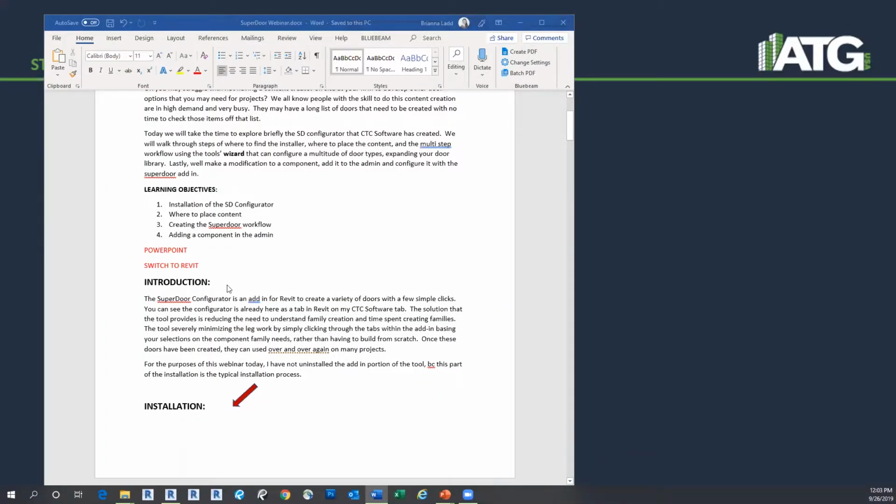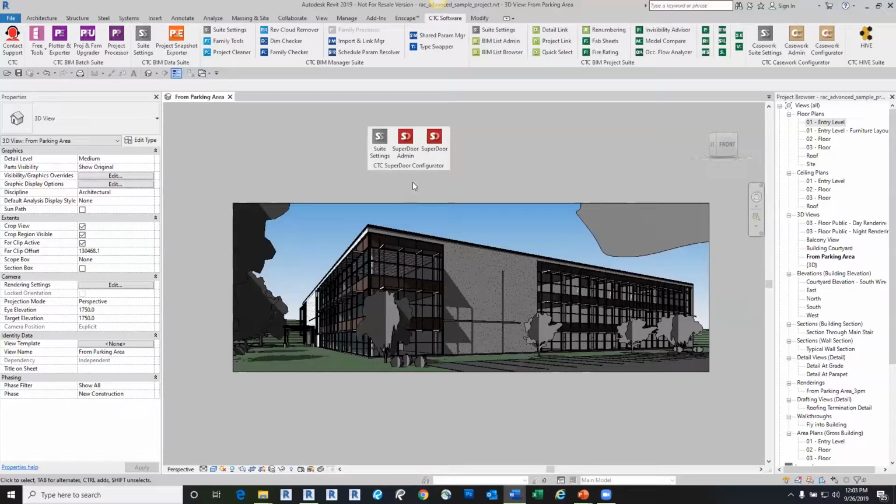So now we're going to jump over into Revit. So you can see that the Superdoor Configurator, I have this floating dockable palette that I just pulled down into my screen here. The add-in, I added it in, installed it on the CTC Software tab. I have the suite settings as per typical, the Superdoor admin, and the Superdoor Configurator. I didn't go through and uninstall this portion of it for our purposes today for the demonstration, but I did go ahead and remove my content so that we can walk through that together.